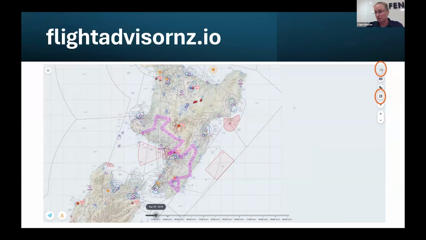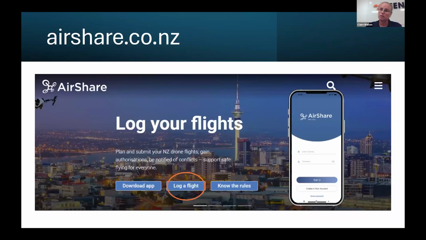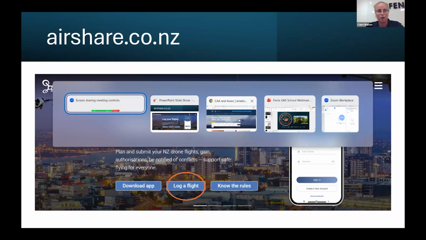We have two websites where you can find out information. The Air Force has designed a website called Flight Advisor. It's a free resource, and that will give you information on whether you are inside controlled airspace, or how far you are away from an aerodrome. AirShare, the AirShare app, is how you request permission to fly in controlled airspace. So we'll have a look.